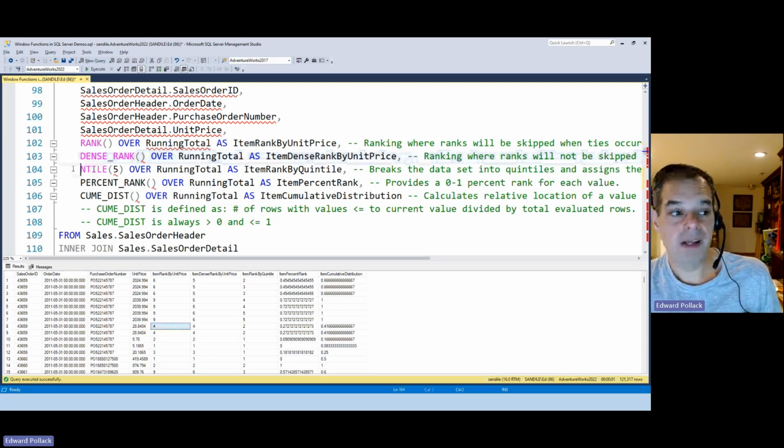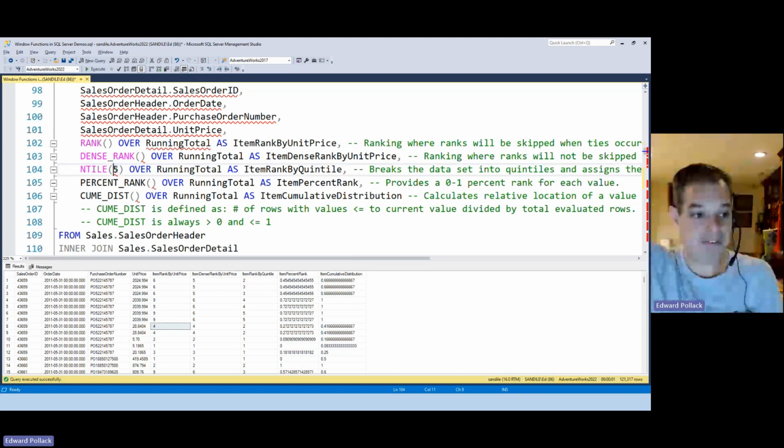What is n-tile? N-tile is kind of cool. This can break up your data set into tiles, basically. I did it here in quintiles. You can put whatever number you want here. 5 will break it into fifths. So take my data set and rank it into fifths. Who's the top fifth, bottom fifth, the middle, second, third, and fourth fifths? You can break it into fourths, halves, whatever you want.